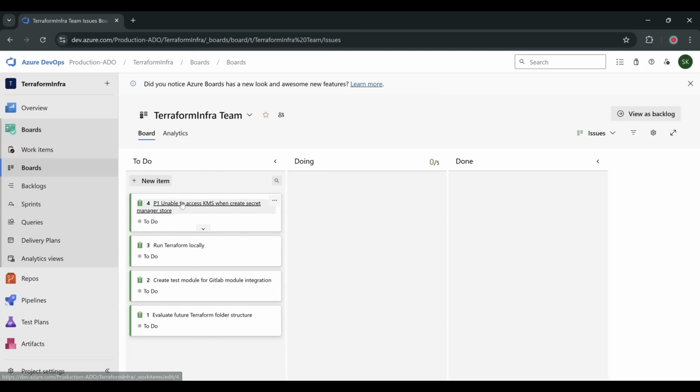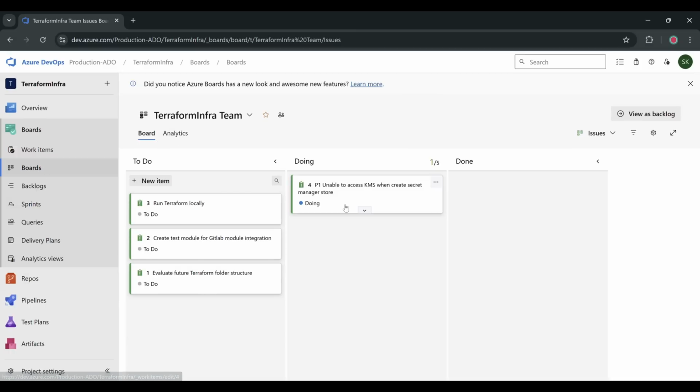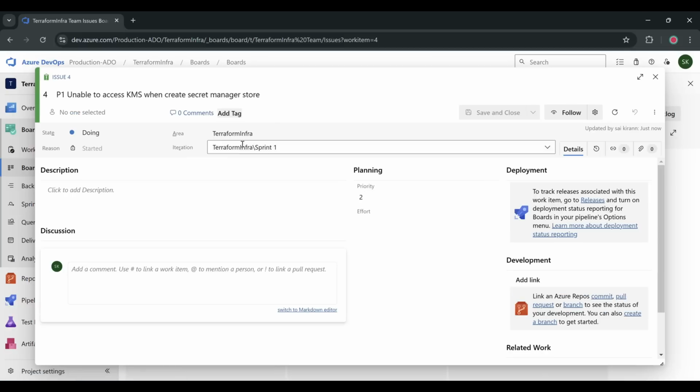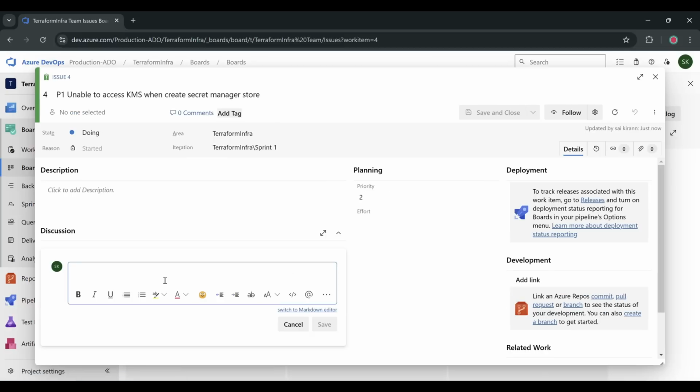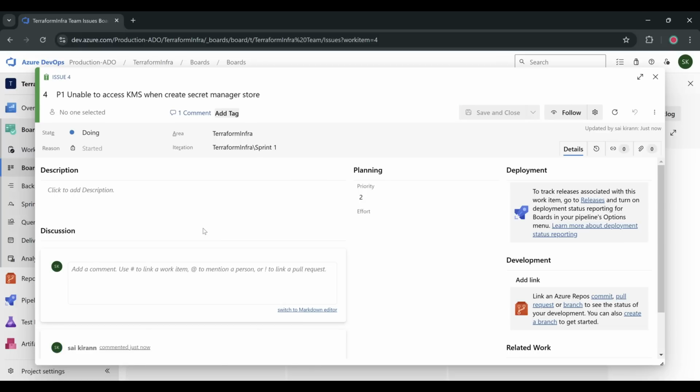Now if you're working on this ticket or task, you can move this to the doing. In Jira it will be showing as in progress. All right, so I will just open this ticket. If you wanted to add any comments, for example, I will say MR has been raised, waiting for the review, and then I will add the comment here. All right, you can also check the history, whatever is going on.